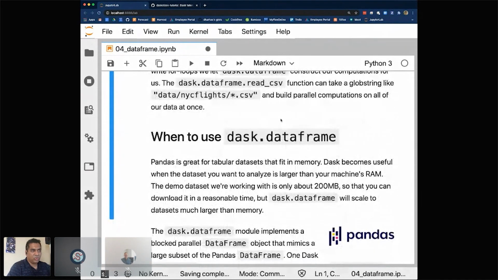One of the projects I do at work, we actually have data sets that are in the terabyte, 20 terabyte zone, and we use Dask DataFrame to do processing on them, do analytics on these really large data sets. So for a lot of people, Dask DataFrame is going to be the main API they use when they use Dask.